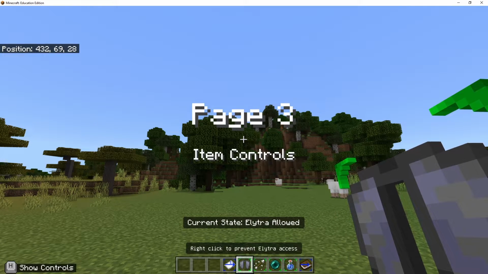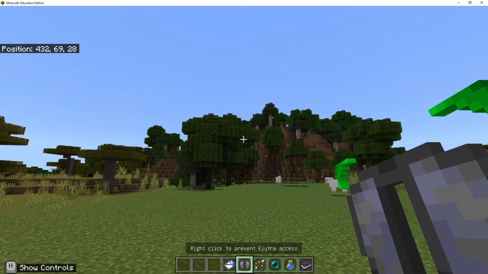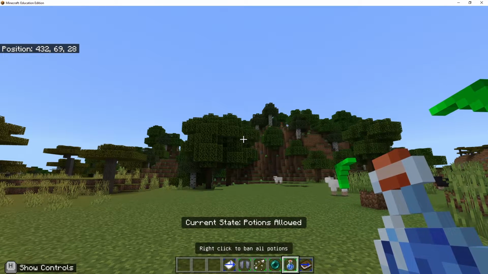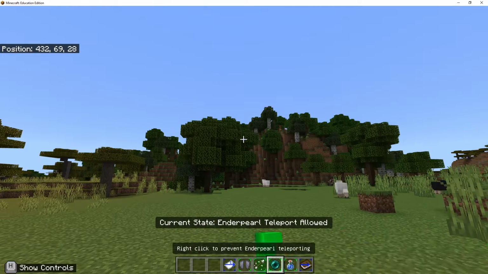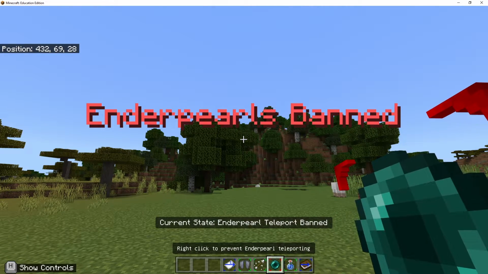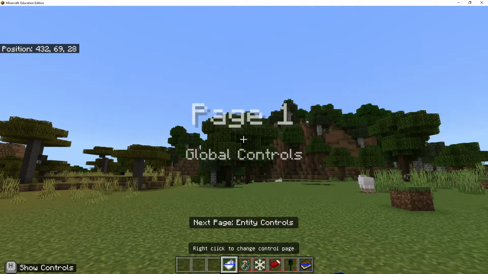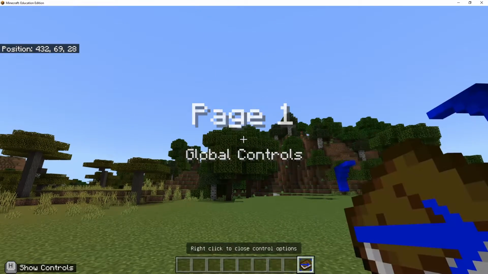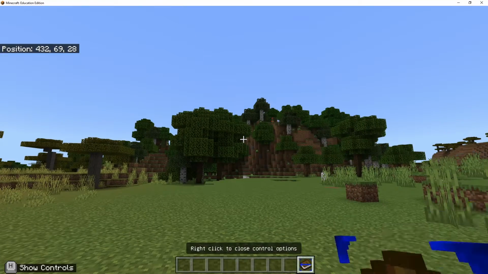That was a special request from someone. They wanted control over elytra. Effect arrows are allowed, ender pearl teleporting is allowed, and potions are allowed. And again, to change any of them, all we do is right click it and it turns it off. And once you've got everything set, you put your book away and away you go. All right. Why won't that open?